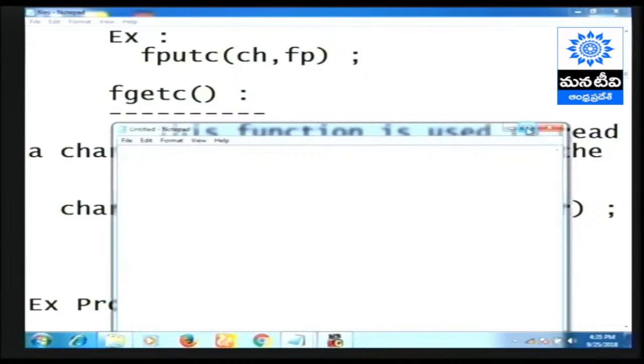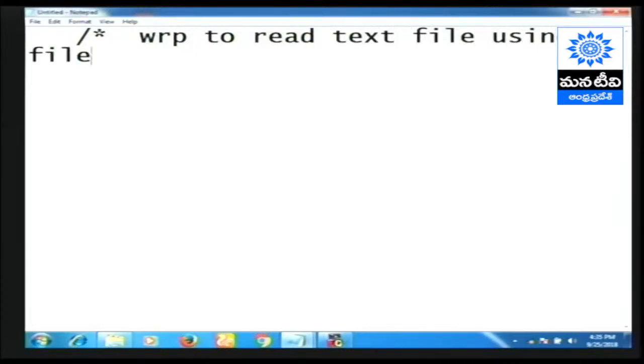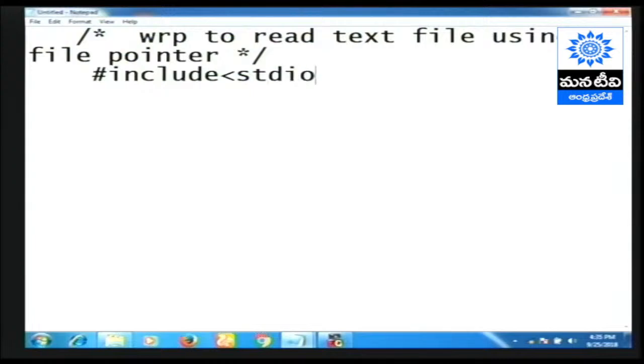Now I want to create one program here. What is my program? Write a program to read a text file using file pointer. Which file is already there, that I want to read. #include <stdio.h>, #include <conio.h>.